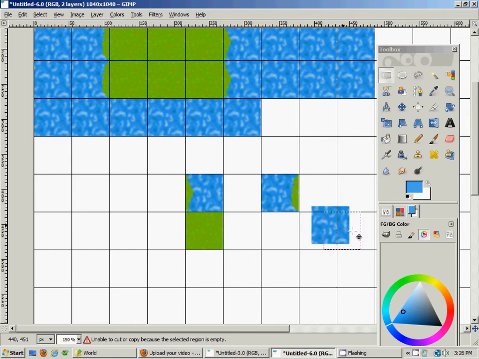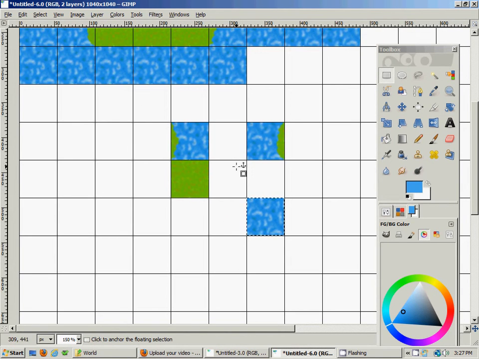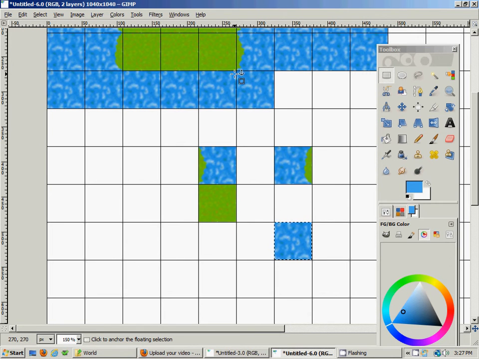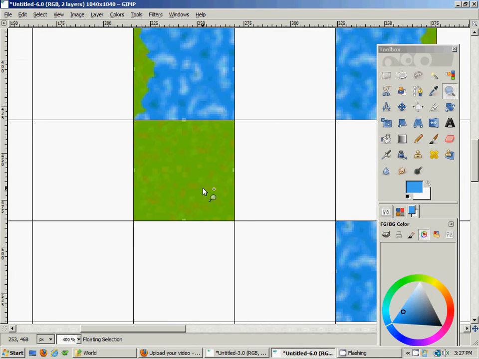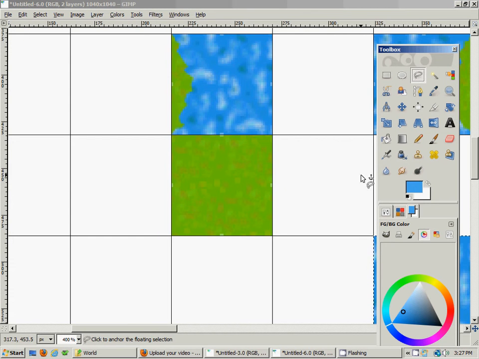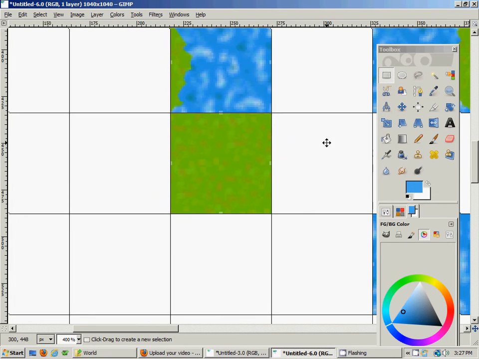So we take this original water texture and we'll put that right there. And what we want to do now is make it so that it transitions in, sort of. So let's see if we can do that real quick here. We'll take our free selection tool. Actually, first we'll make sure that it's anchored. We'll take our free selection tool and we'll start at this corner here, and we'll go to this corner here, and we'll go to this corner here, and then we'll make our nice little jagged edges like this.